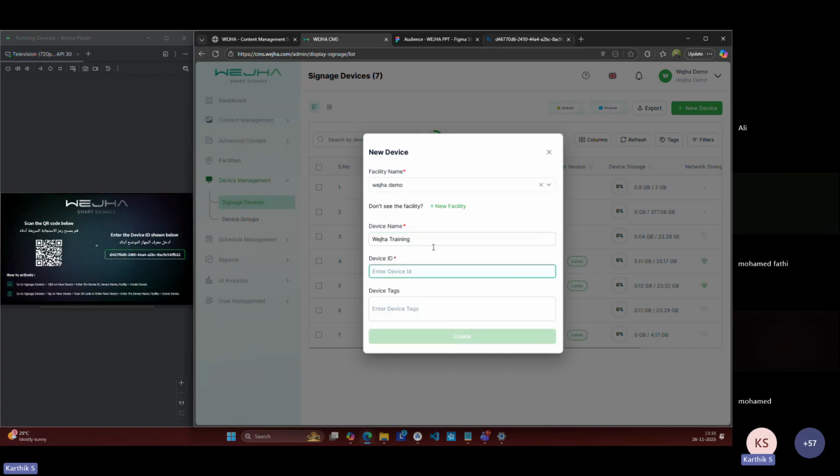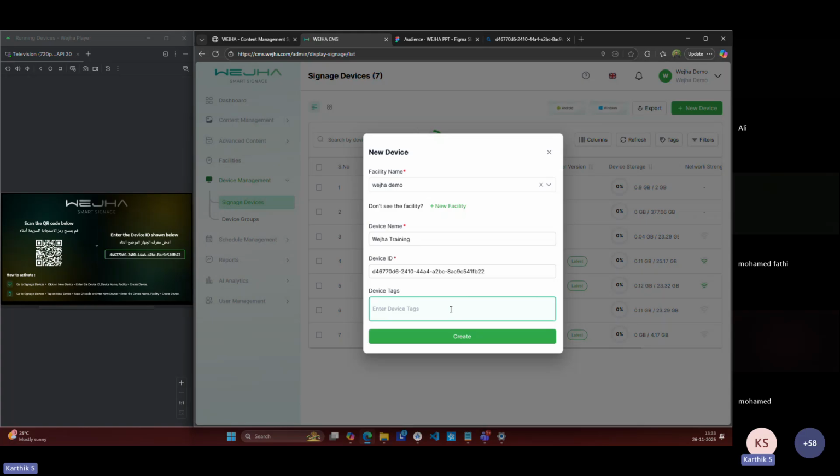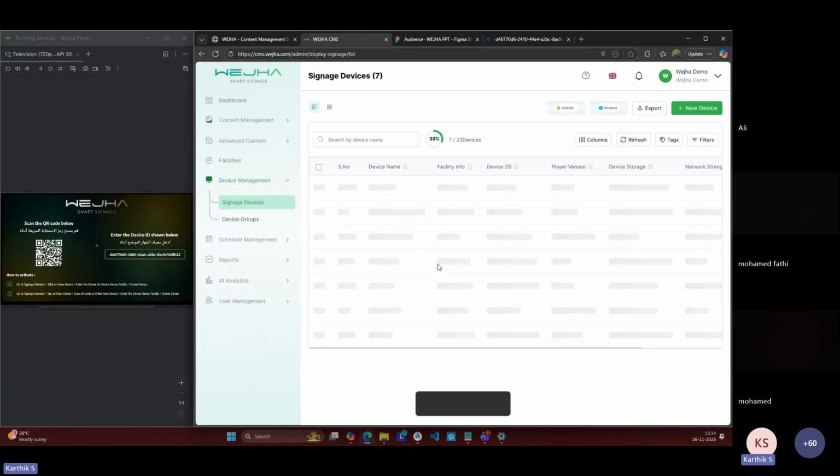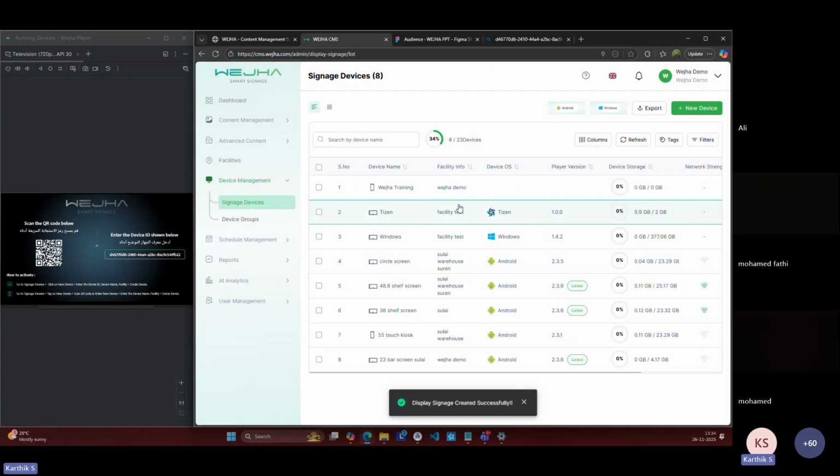Then I can add the device ID as shown here. I can add some tags so that I can filter it easily. For example, in the future, maybe let's say landscape, media, advertisements, maybe a menu. So you can add any type of tags to make it easy for you to filter your devices later. Once you create this device, it's going to take a moment to get activated.